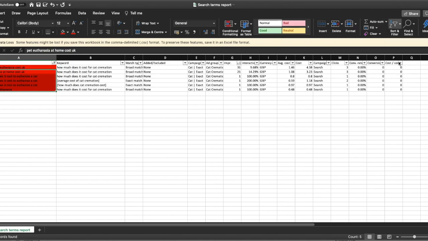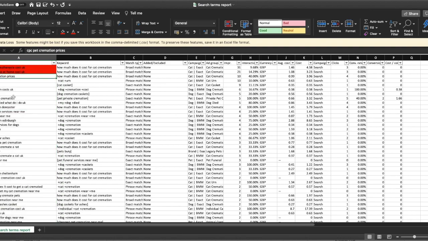So straight away you're quickly going through things. CPC pet cremation prices, yeah, relevant. I'm going to leave it in white if it's relevant. Cat urn, I know is relevant. Cat coffin, interesting way of searching potentially for a pet.